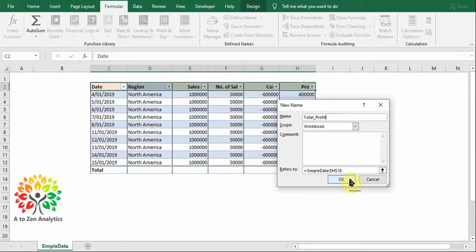This will relate to the cell where I'm going to add a formula to total the profit. Although I already have that option in the total row, I'm going to add it externally, as often you may have these cells display elsewhere.